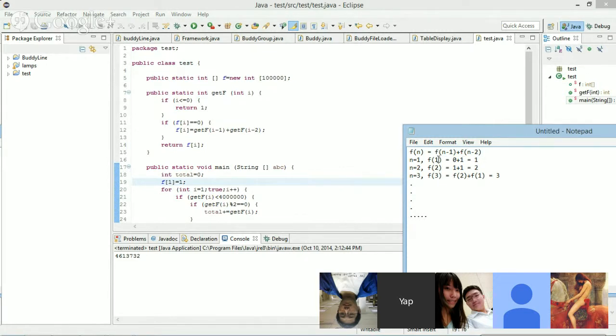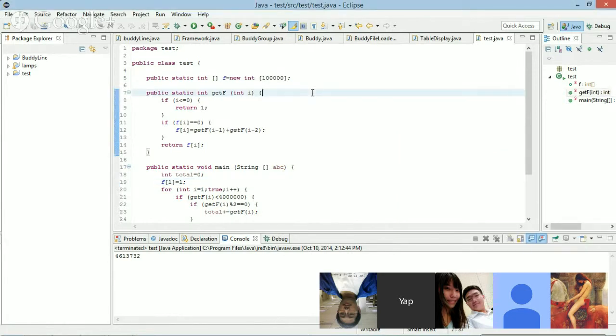We get f equals 1, then we get f equals 2, but for f2, we use the numbers from f1 and f0, and for n equals 3, we use the numbers from f2 and f1, and for n equals 4, we use the numbers from f3 and f2. So it is 5. Okay. So this is the solution.